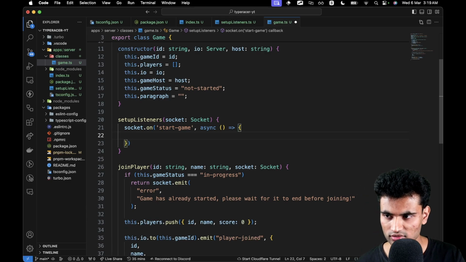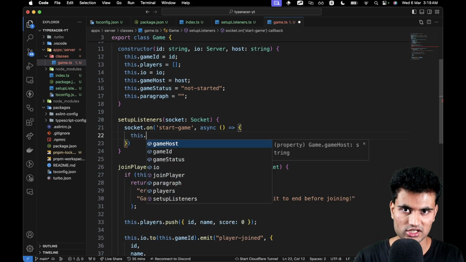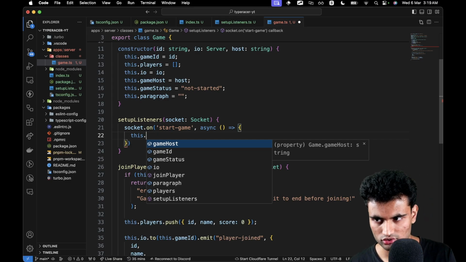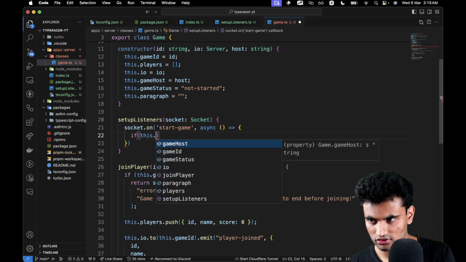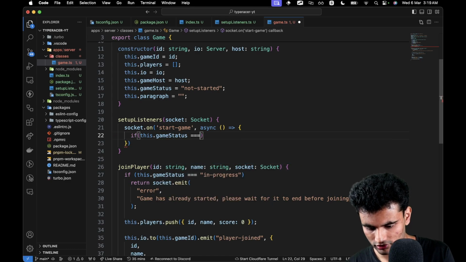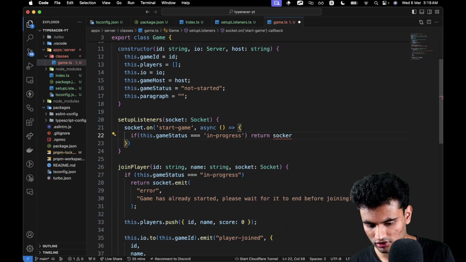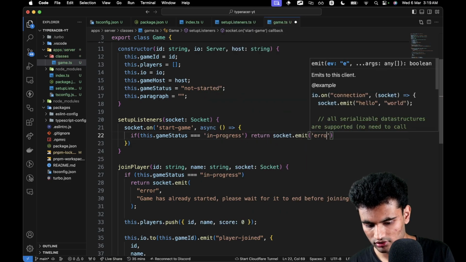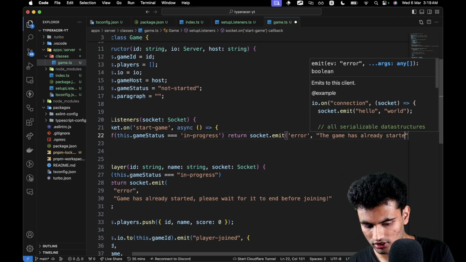So we will get into that later, but first of all, right now we are going to work on this. First, we are going to check if the game is already running or not. If a game is running, you cannot run a game again at the same time. So if this.gameStatus is equal to in progress, we want to return socket.emit error, and we want to say the game has already started.